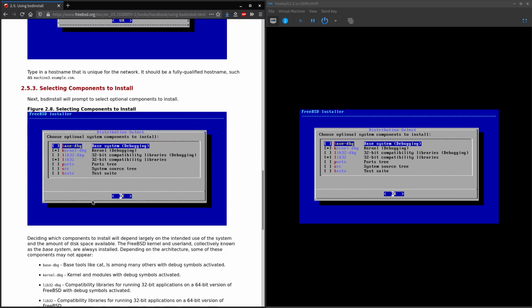Selecting components to install. That's where we are right now. If we want, let's install all the options. It depends on whether you're going to use 32-bit compatibility libraries. Actually, I'm not going to install that. The ports tree I am going to install now, just so that we don't have to install it later. Source tree also install now, and then the test suite, sure.